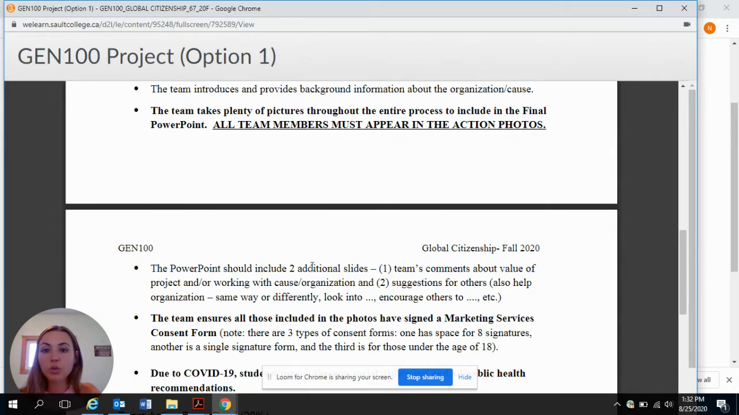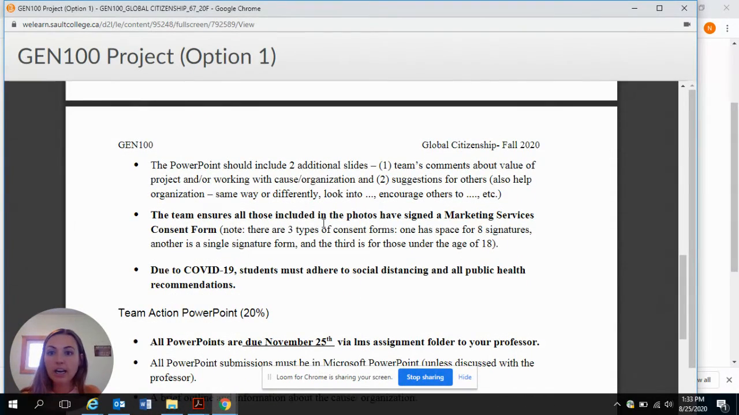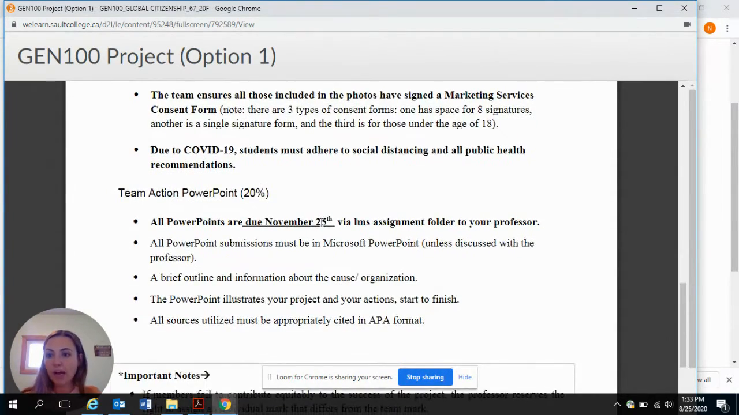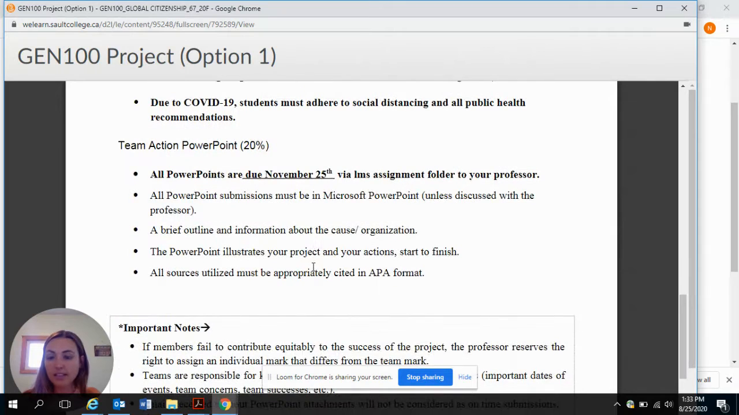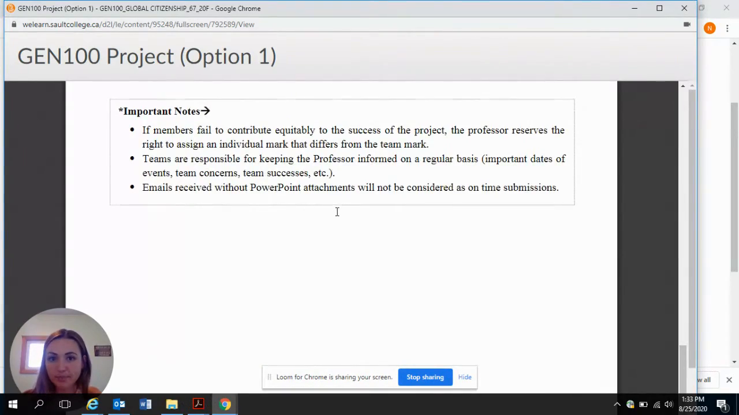Then you're going to create the PowerPoint and submit that PowerPoint. So I do have a rubric available for you that's going to tell you exactly how you're being assessed. So you're going to submit to me the project no later than November 25th in the assignment folder.